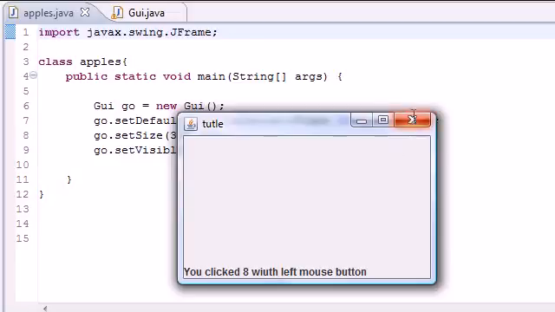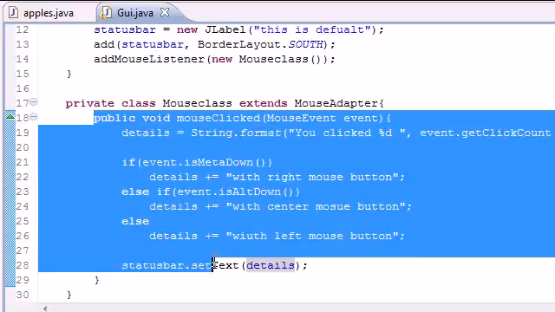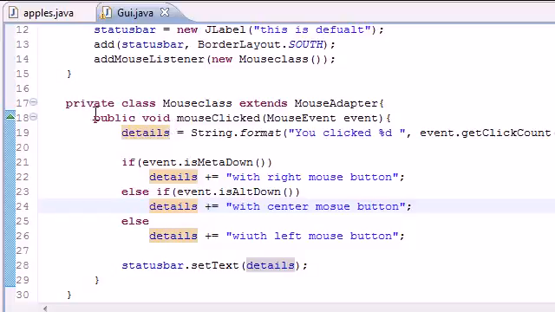But that's the basics of how to distinguish between the right, the center, and left, and also how to use a mouse adapter class to only override the methods that you want. Again, we only overrode one method, and we didn't have to override all 7 for our program to work, so that's the power of a mouse adapter class.